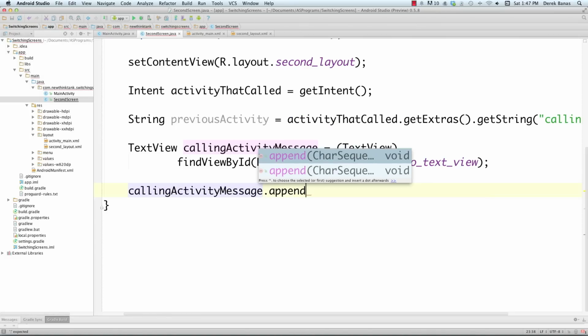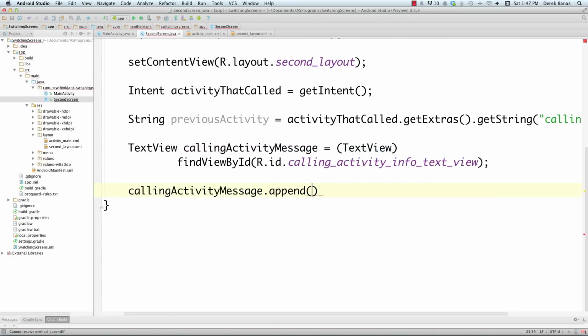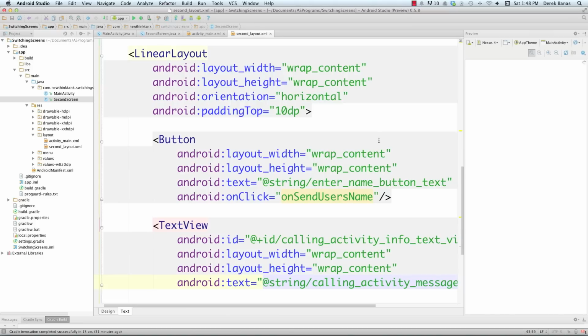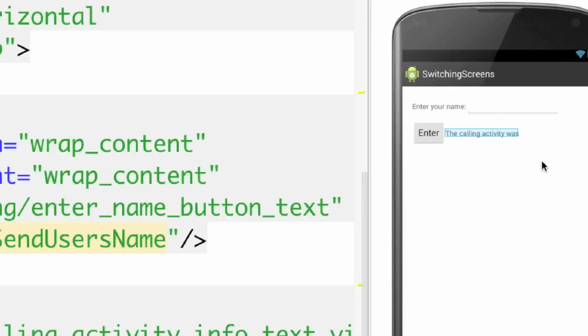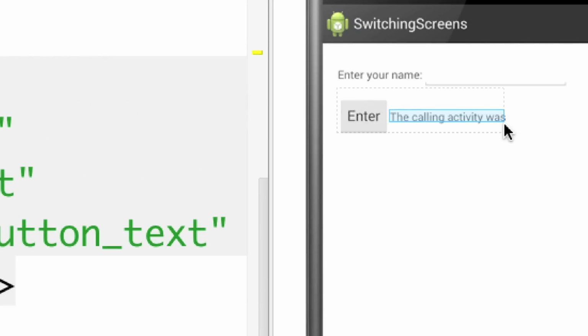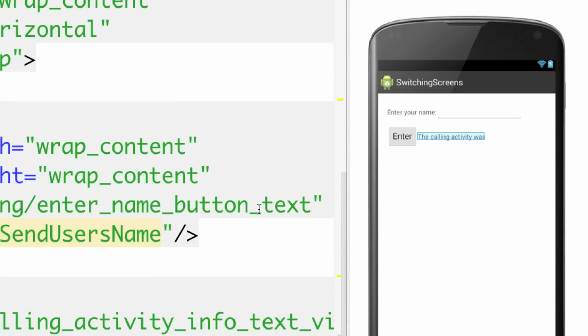And if we wanted to append the name of the activity at the end of it, instead of deleting it or anything, and let's also put a space inside of here, because that normally gets deleted. And we're going to put previous activity right there. And that's going to display inside of the second activity that opens up on our screen. And if we jump over into second layout, you can see that right here. So it's going to say the calling activity was, and it's going to say main activity. So that's what we were just doing right there.